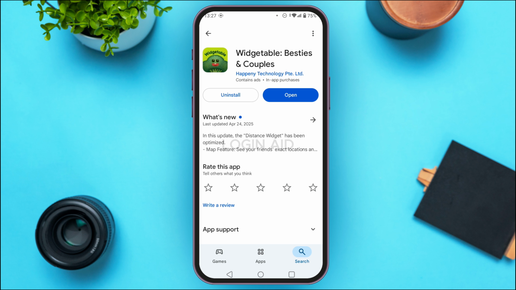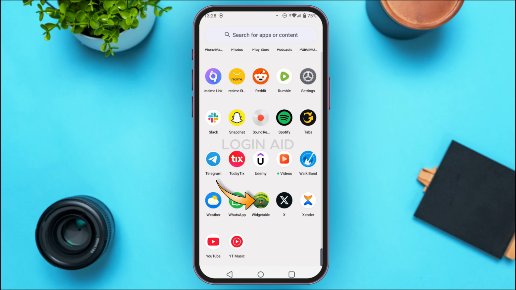But if your application is still not working, it might be because of the cache. In that case, you'll have to clear the cache. So what you have to do is simply launch, open app library, find the application for Widgetable and long press on it. Now tap on the option app info.